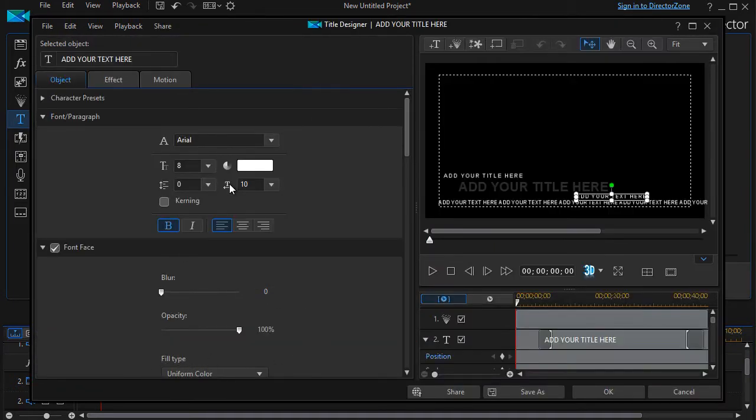Now, in the title designer, we find how they've created it. Everything is locked down except for the text. So I have actually 5 different tracks, 4 of which are text. Track number 1 is particle. Track number 2 says add your title here, and that's my large section.